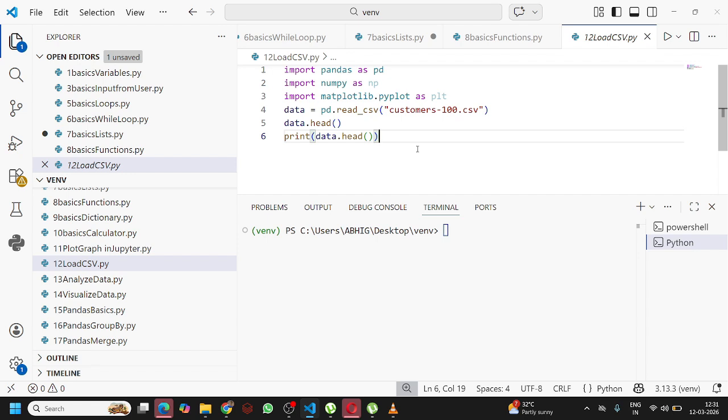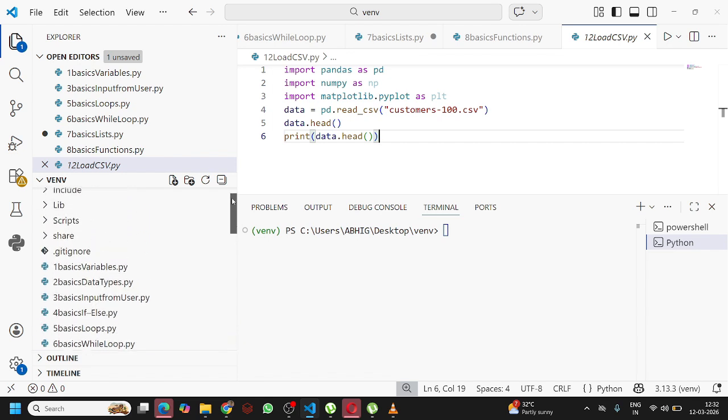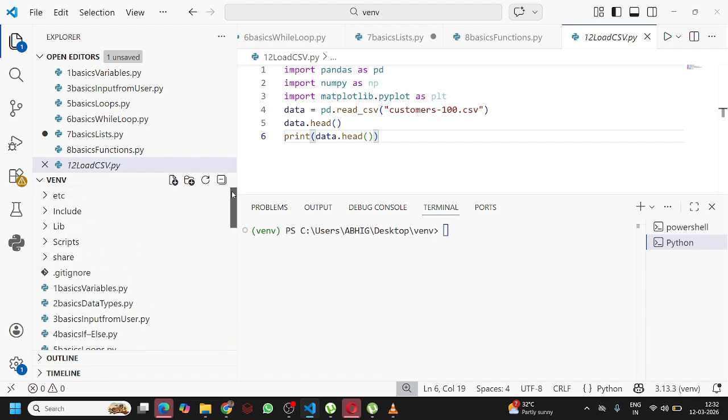Here, what we will do is try to read a CSV file. So how will we read the CSV file? To read the CSV file, I put my CSV file inside my folder where my environment is available. You can see this is the place.